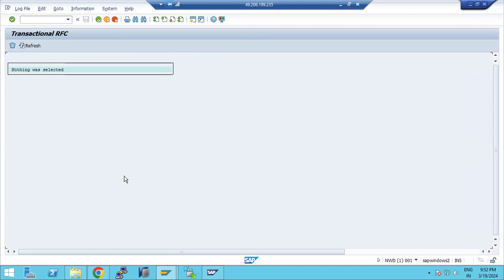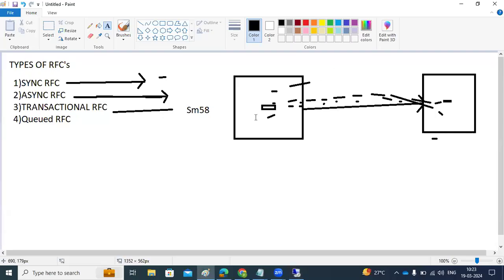Maybe the target system is not available. Why? Because the source is sending data to the target, right? So in the transactional RFC, while sending the data to the target, one transaction ID will be created. Using this ID, there is no data duplication. If the same data was already received by the target, it will ignore it. If it is not received, then based on the transactional ID, it will transfer it to the target system.